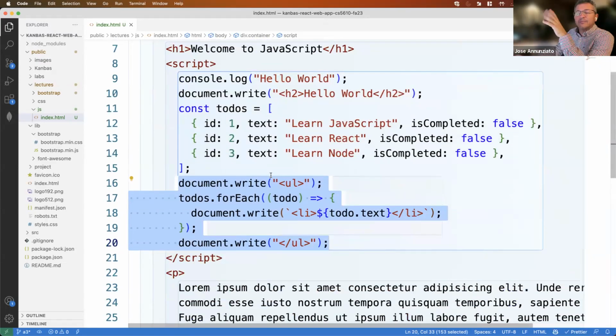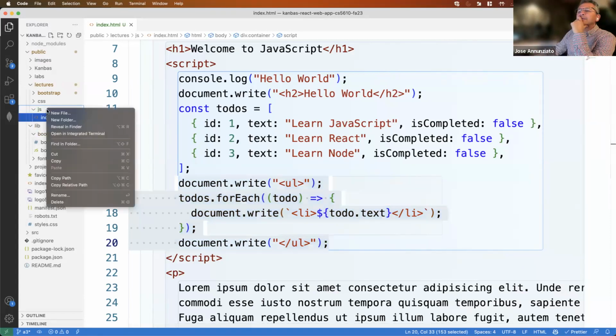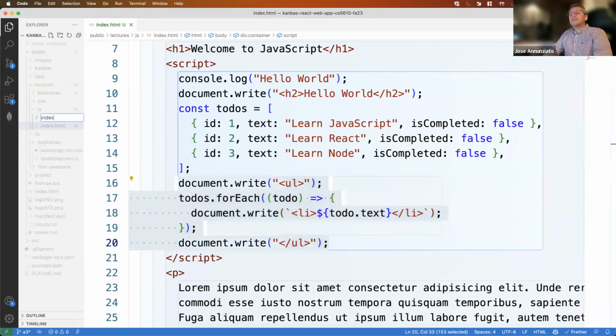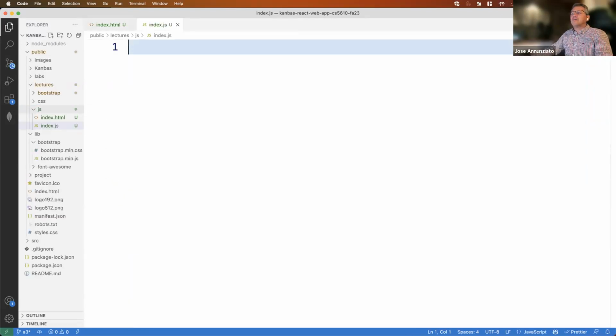Now, typically we don't write the code right inside of the HTML. Typically, we put it in a separate document, just like you wouldn't use the style attribute or the style tag. Instead, you create a separate CSS file and you put the CSS there. Same thing here. We don't have the code here. Instead, we typically would put it inside of another file, maybe a JS file.